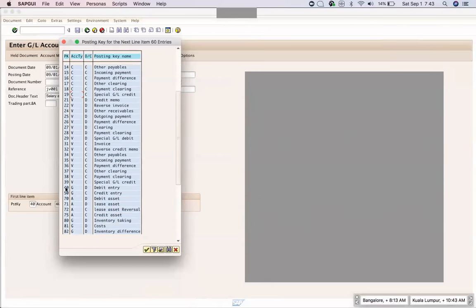Now we are talking about 40 and 50. 40 means here we have G, that means it is GL. D means debit. Okay, think from an accounting point of view, we are paying salary to employees. That means it is an expense. Obviously, it should be a debit entry. Okay, debit salary, credit, it should be either cash or bank. Okay, we have chosen 40 here.